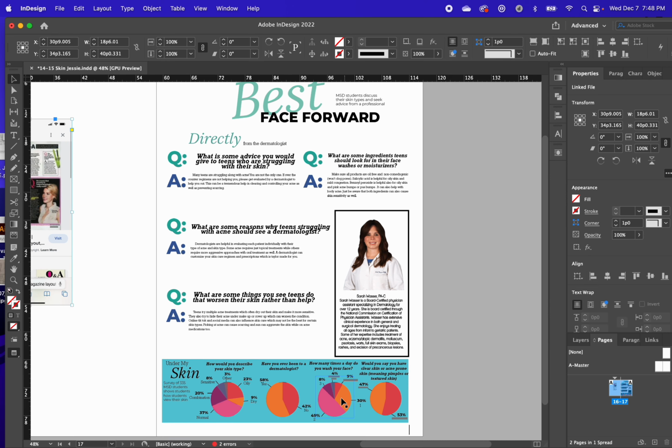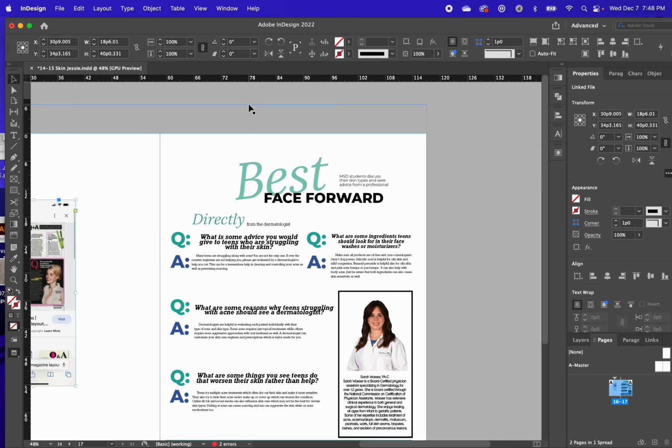So initially this bar, like the statistics bar, was going up and down, going vertically.